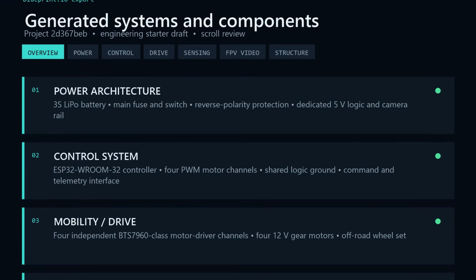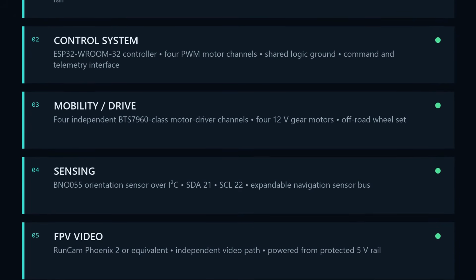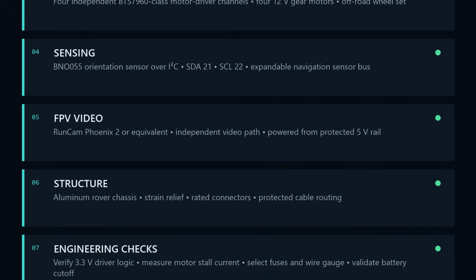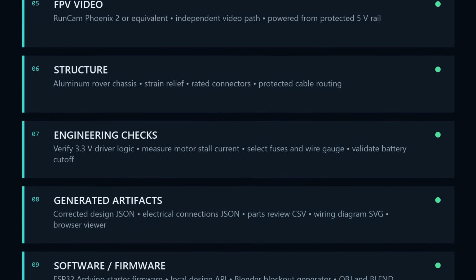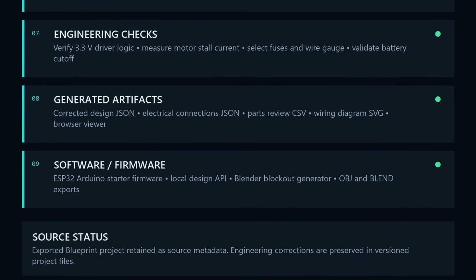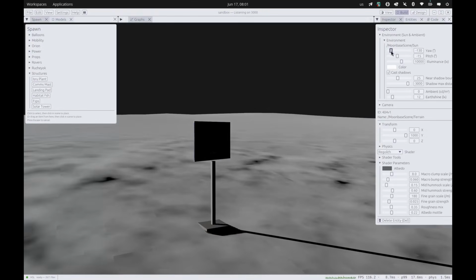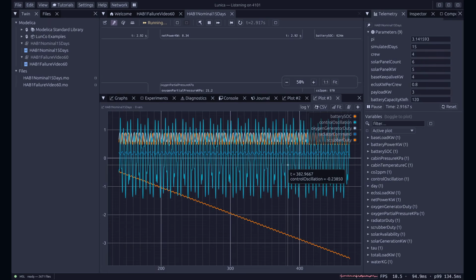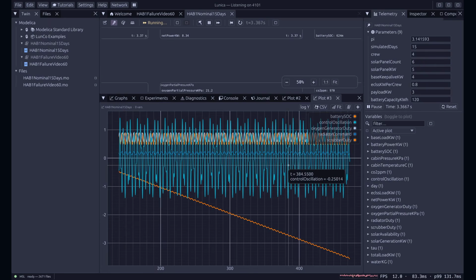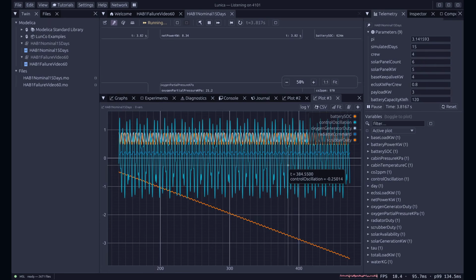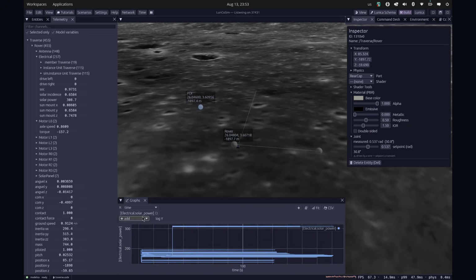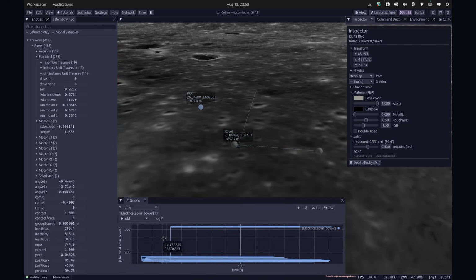A lunar habitat is not only a group of 3D objects. It needs power, thermal control, batteries, and life support behavior. Solar production changes with the sun angle. Batteries charge and discharge. Temperatures move over time. A failure in one system can affect the rest of the operation.